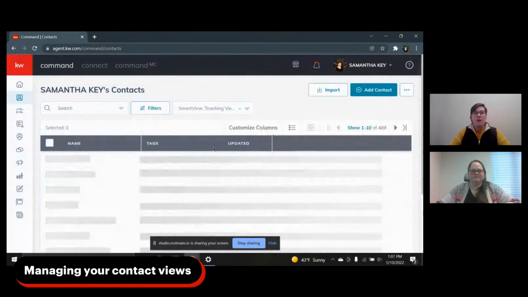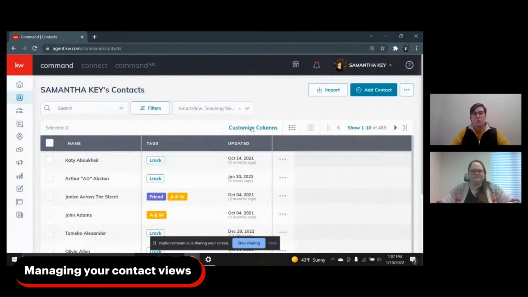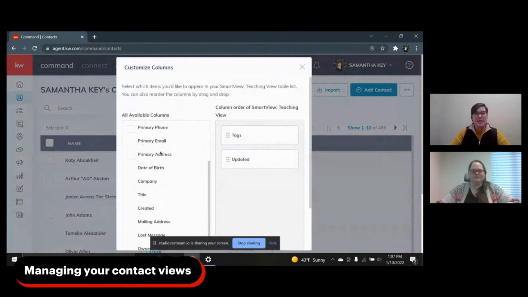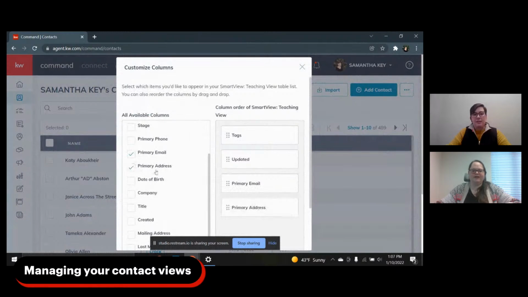And then you can also customize what kind of view you have. So you can decide, oh, I only need to look at emails or addresses or phone numbers, and you just click on those things. And then they pop up over here, and you can move which way you want them, so whatever one you want to be first.